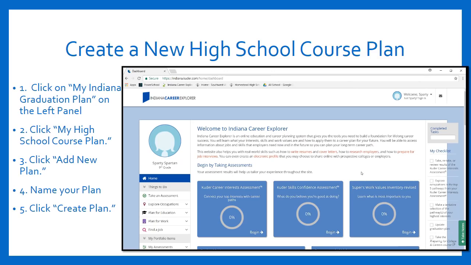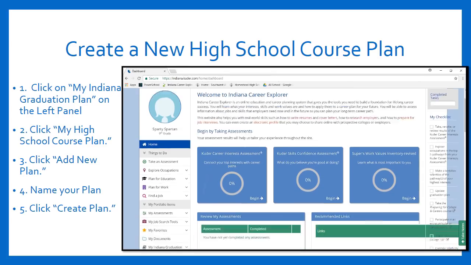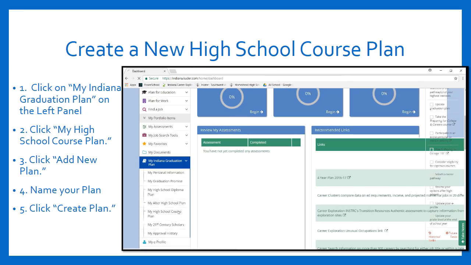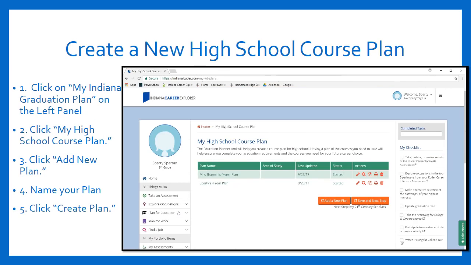Once you are logged in, you will need to click on My Indiana Graduation Plan on the left panel of the web page. Next, click My High School Course Plan. If you already have a plan created from middle school or earlier this year, please click the Edit icon next to your plan. This will allow you to revise and update your plan. If you have already submitted a plan, simply click the Copy button to create a copy of the plan you made in middle school. If you've never created a 4-year graduation plan, you will simply need to click Add New Plan. You will then name your plan and click Create Plan.